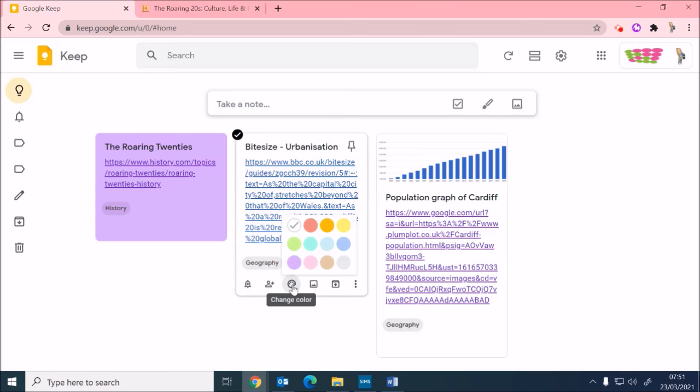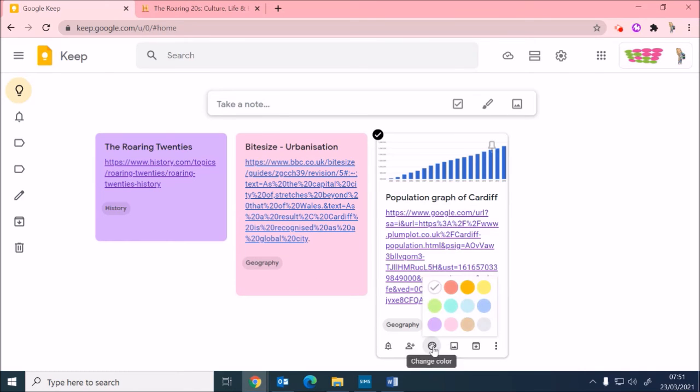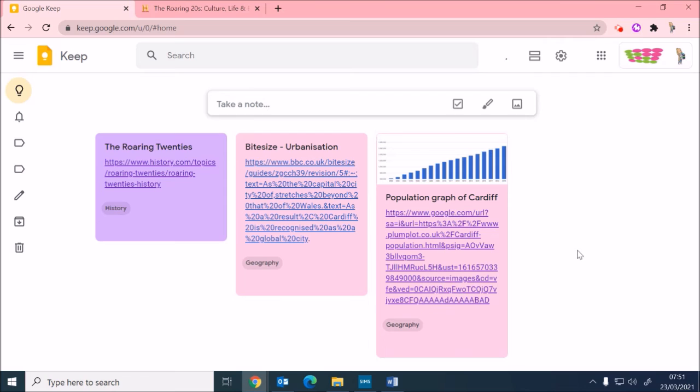I'm now going to go to my geography notes, and I'm going to make sure that anything under the geography section is pink. So that one I'm going to make pink. And I'm going to do the same for this one. And as you can see, the colours make the research a lot clearer to identify.